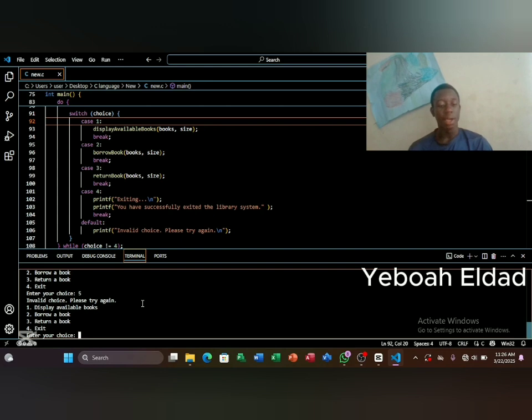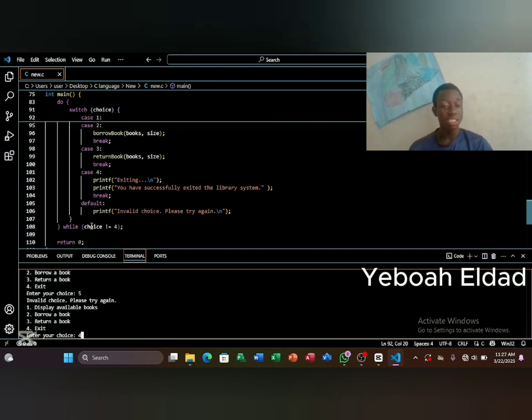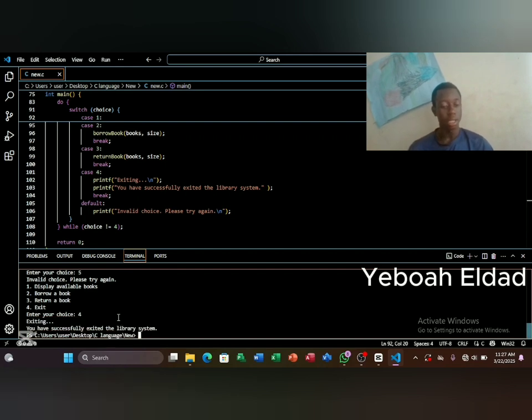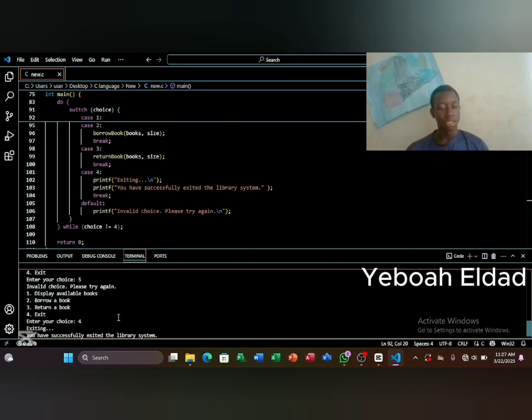Okay, so let's see how it exits. If I enter 4, the do while should end. Since my choice is 4, it should end, and when it ends, it should print, Exiting, you successfully exited the library system. So that's the simple library system 5 we created.